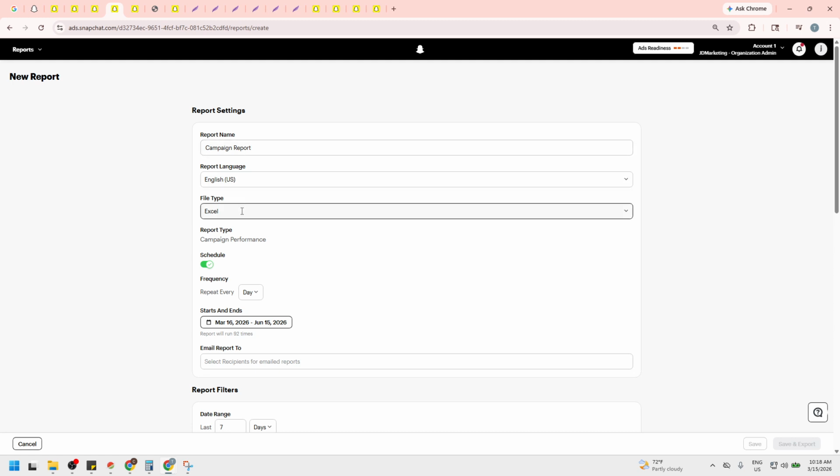Configure your settings by entering a clear report name and choosing your file type. Pick Excel if you want built-in formatting and quick pivots, or CSV if you plan to import data into spreadsheets, BI tools, or dashboards. If you want this to arrive automatically, toggle on Schedule and choose daily, weekly, or monthly.